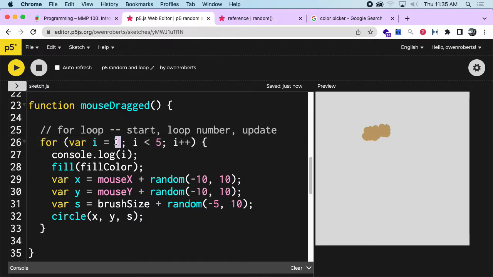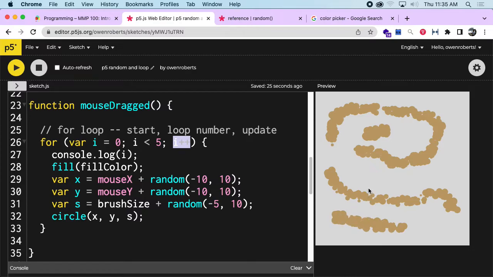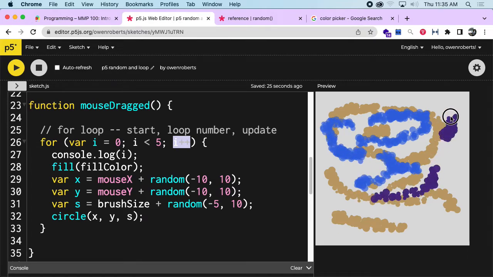Since we start counting at 0, we actually only count up to 4, but we've counted 5 times. So you'll see that a lot in code. And then this just means add 1 to i each time. So now we get this much more filled in brush, because we're drawing 5 circles at a time instead of 1.